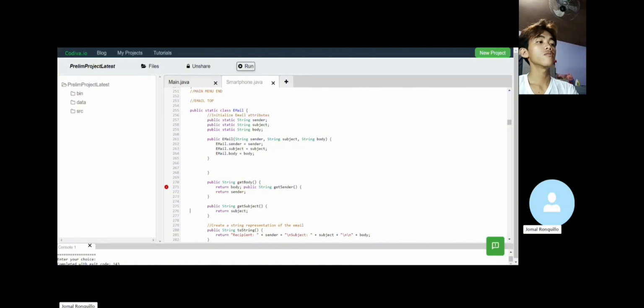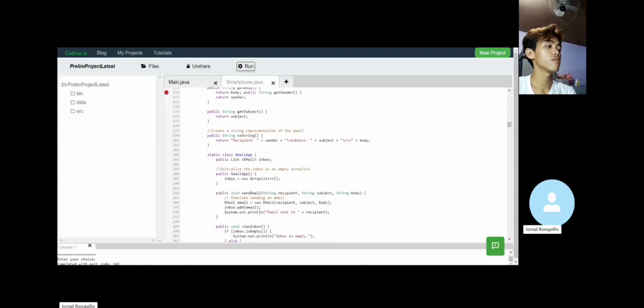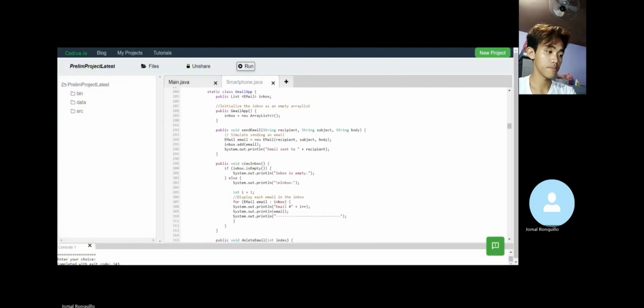So, what I'm going to discuss is about a Gmail app. We have initialized email attributes, which are the sender, subject, and the body. Each of them has a return type. Next is create a string representation of the email. This is the recipient where you will send your email, and the subject is what your email is about, and the body is the context of your email.